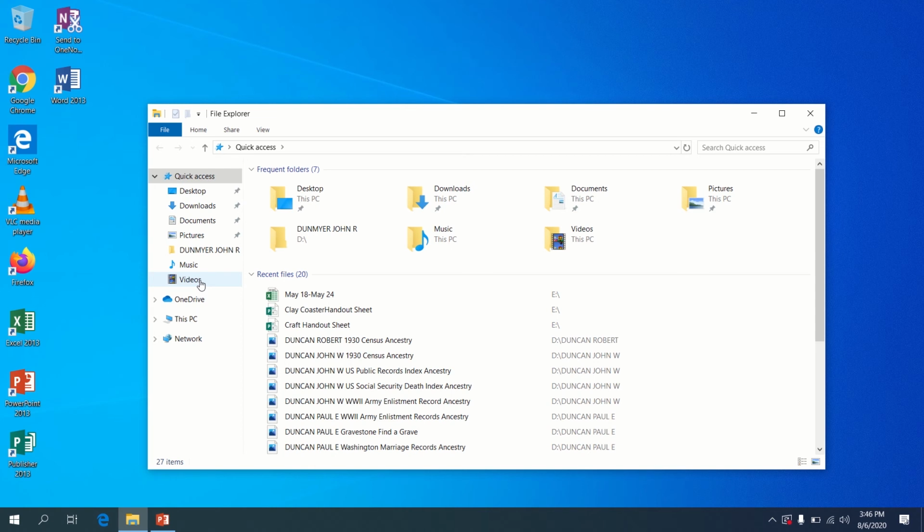And the folders on a computer are used to organize and store individual files. Files would be considered individual Word documents, individual song files, individual photos, all that stuff.